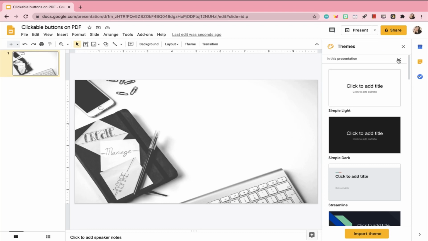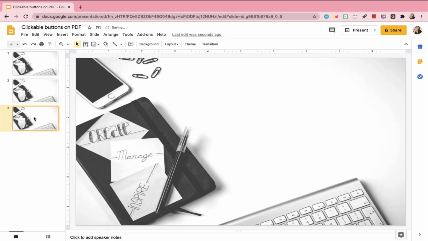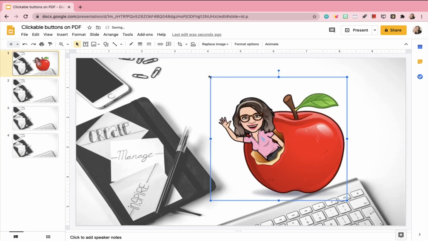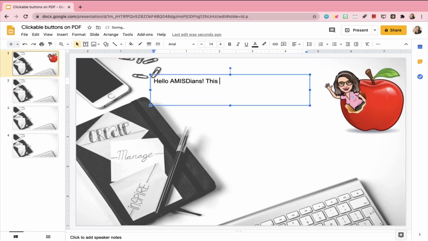Once you've chosen your background image, you can duplicate the first slide a couple of times, depending on how many slides you're going to need. Next, you can add in your Bitmoji stickers, welcome text, and decorate your first slide however you wish.